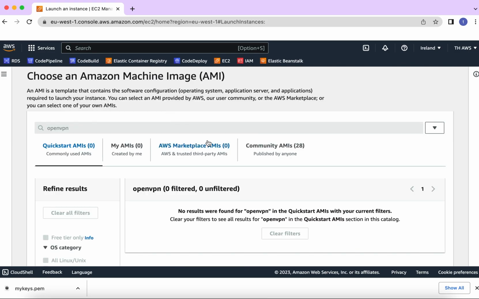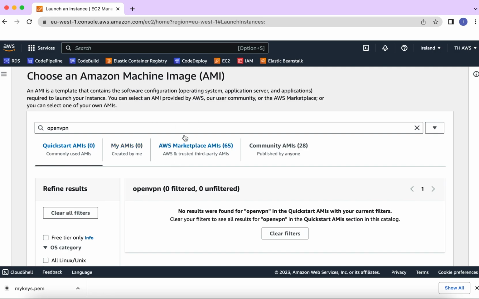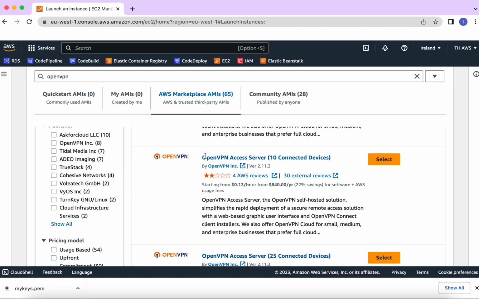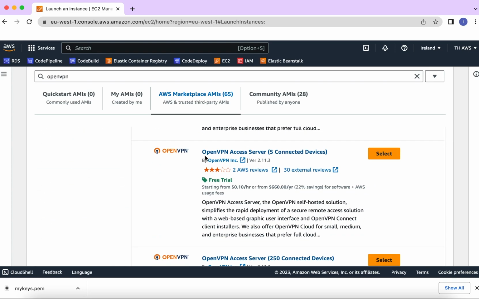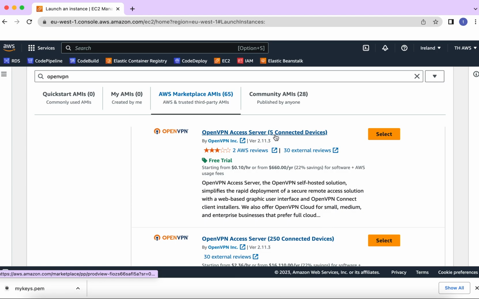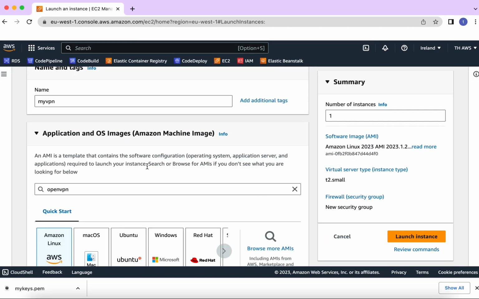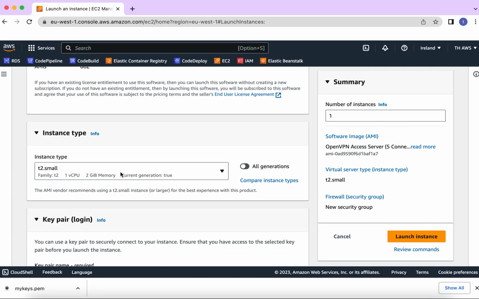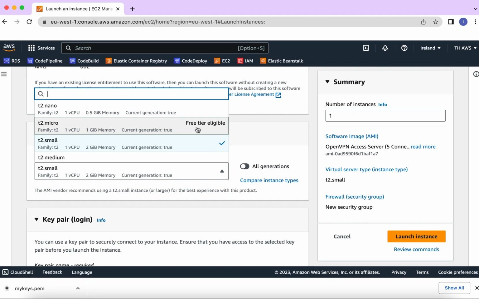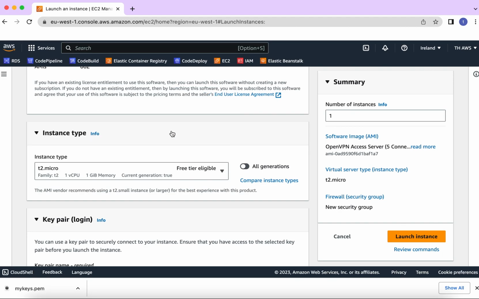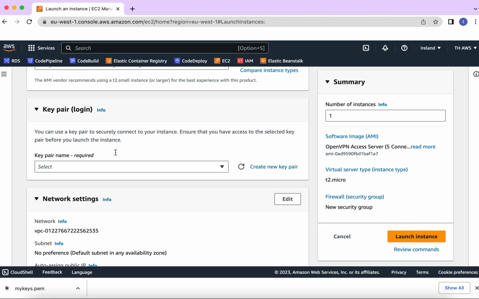And here we are going to search for OpenVPN, and then select this AWS Marketplace AMIs. You see we have several options here. We are going to select this one, which says OpenVPN Access Server, free trial, 5 connected devices. Let's select that and continue. For the instance type, we'll select T2 Micro, which is free tier eligible, so the cost would be zero for us.